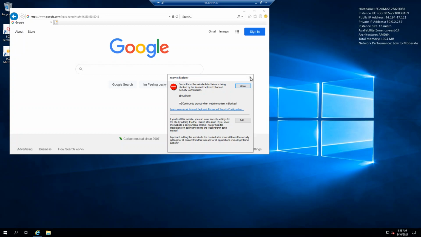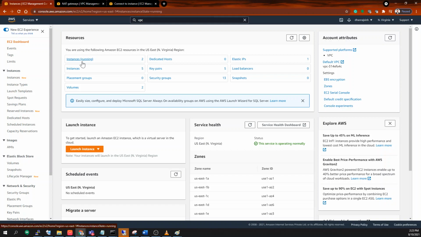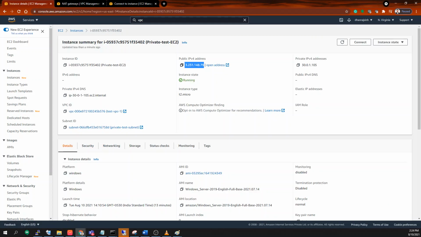What is the IP of that one? So I will click on the EC2 dashboard instance and now I will open this private EC2 instance. For that I had selected the public IP address at that time, but still it doesn't have internet access. That is what I want to show you.